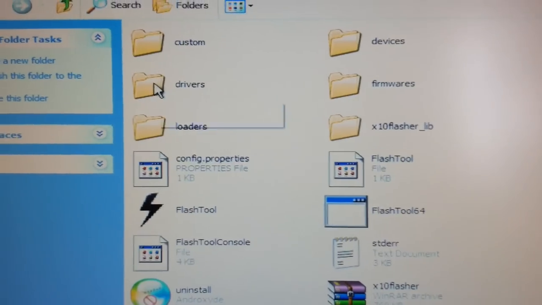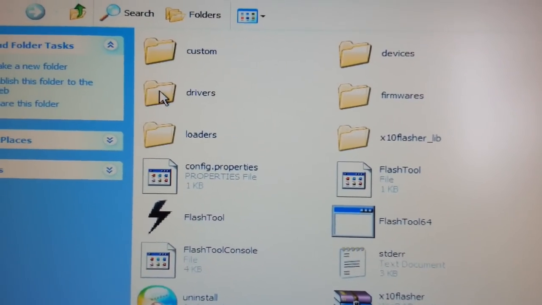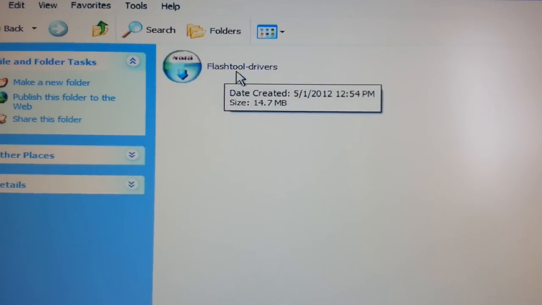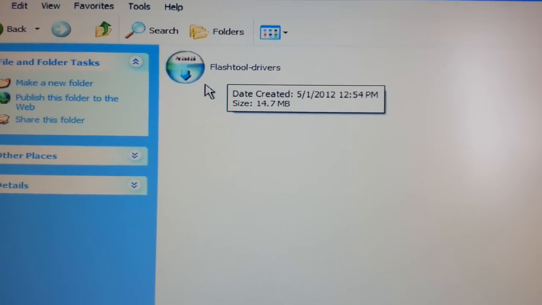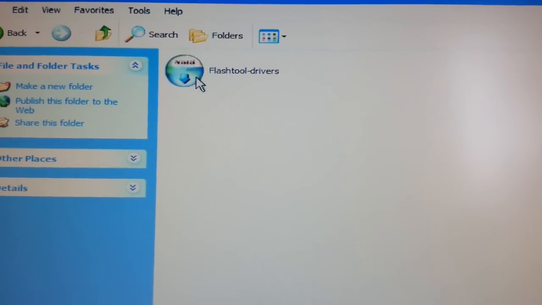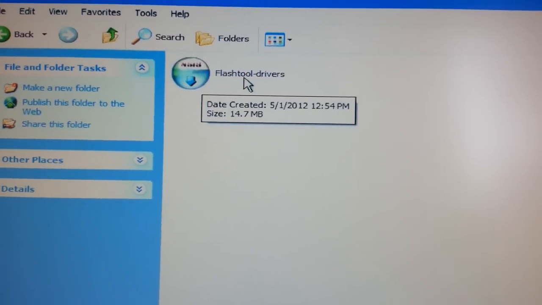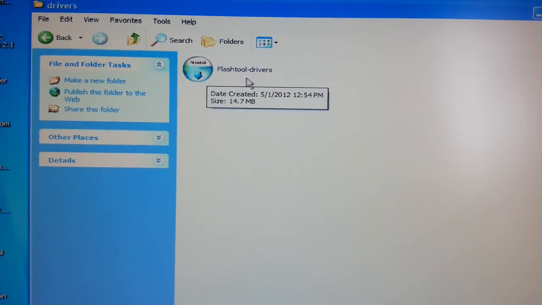So go ahead and click on the folder and you should see a drivers folder. Go ahead and click on that. And inside here you'll find the flashtool drivers, the fastboot drivers, and the Xperia Play drivers. Make sure you install all three of those drivers so flashtool will be set up and ready to use.